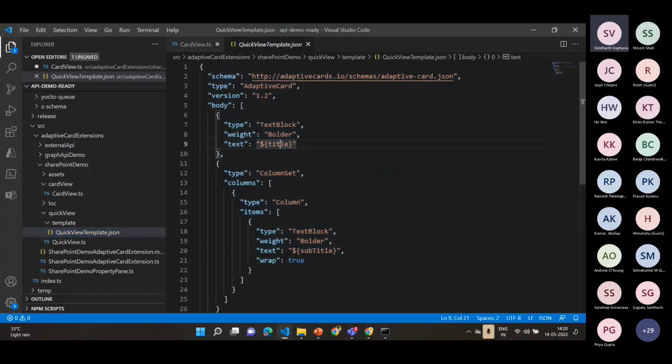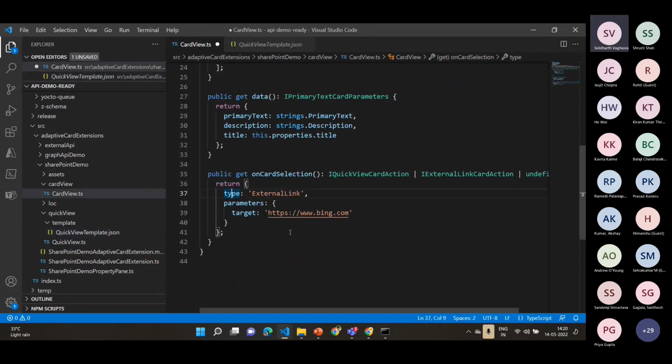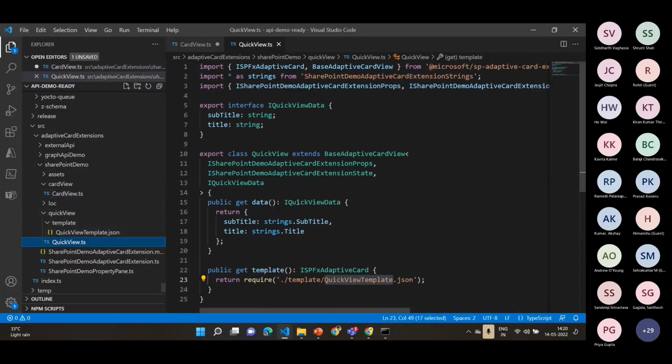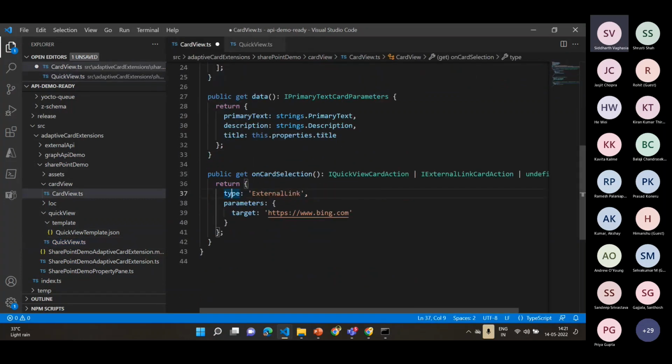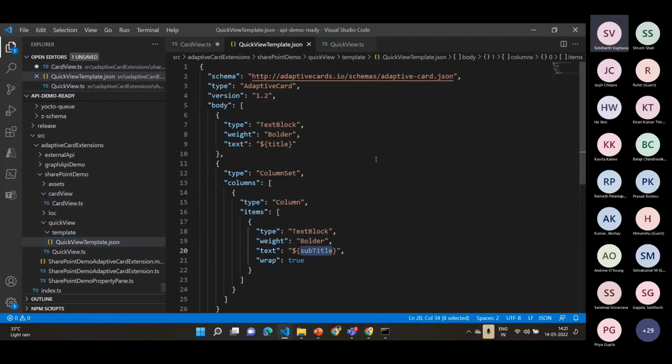So right now, if you see, you have title and you have subtitle. These are the two properties which you are passing to an adaptive card JSON, and that is why in the get data in the quick view, you have to make sure that you are returning those two particular properties, which would be replaced dynamically in the adaptive card JSON.